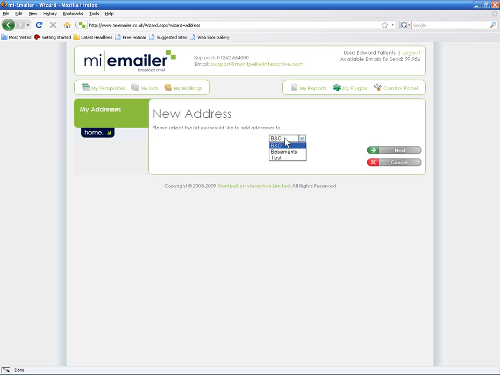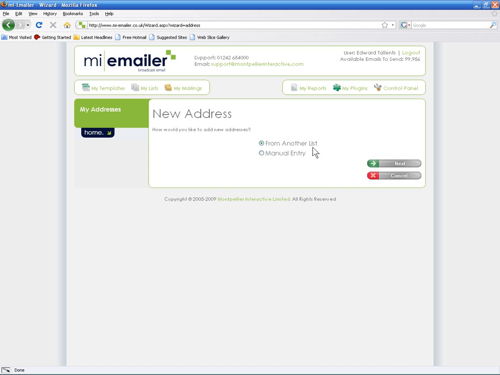Now, I obviously want to choose test because that's the list that I want to add the addresses to. And then I have two options here. I can add them from another list that I've already created in MyEmailer, which I don't want to do. I want to add some new ones. So I'm going to choose manual entry and click next.